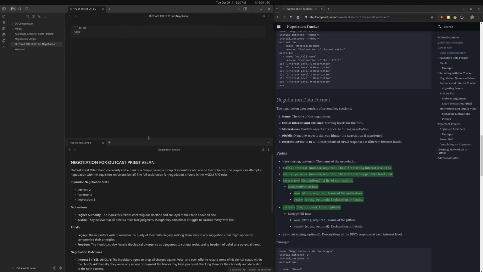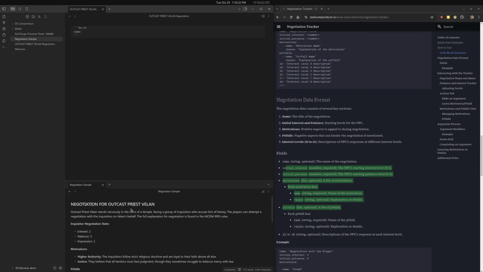I'm just going to pop this down here so I can see it a little better. Let's call this Outcast Priest Valen accused of heresy by the Inquisitors. Cool. And if we render this, it's actually going to build out the entire negotiation tracker for us with a bunch of default settings. So I recommend you just render it real quick and then go back in, because it's going to pre-populate this. You can also, of course, just go in the documentation and copy it yourself. But this is just a quick way to do it.